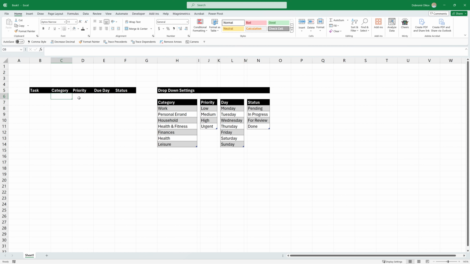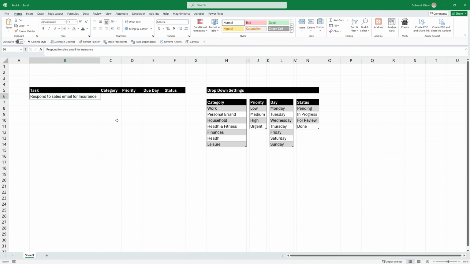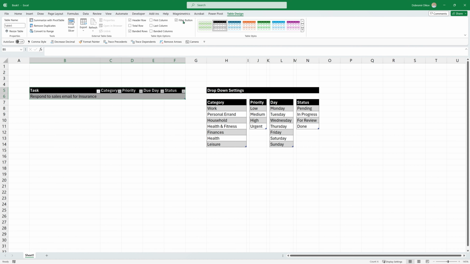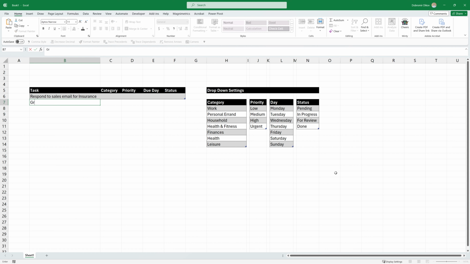Now we can start adding those data validation rules here, so that each of those will be a drop down from this section here. I'm going to drop in a task here, respond to sales emails for insurance or whatever, and expand this a bit, and then grab this whole thing and convert it into a table as well. My table has headers, and we use the same format, and I don't need the filter button as well. So now every time we add a new task, for example, grocery shopping, it's going to be added like that. I'll remove this one because I want to set up those drop downs before we add new items, and then they'll be automatically copied to those new items.